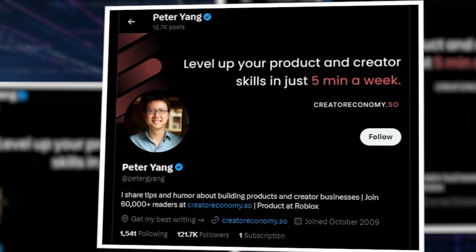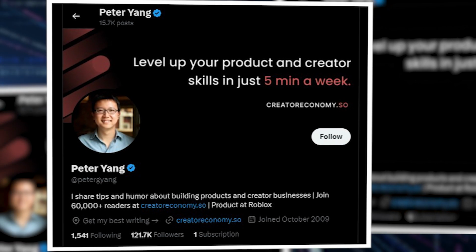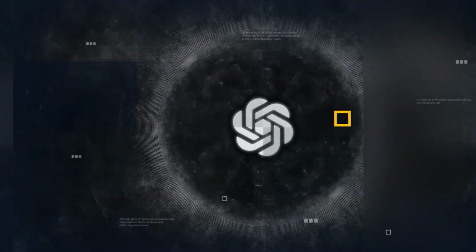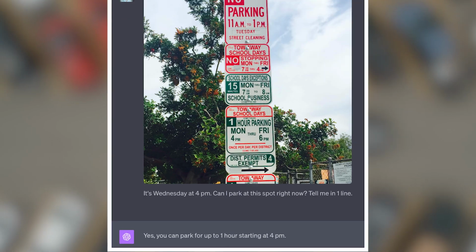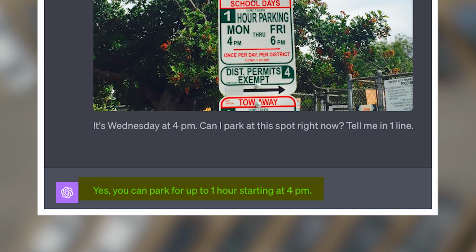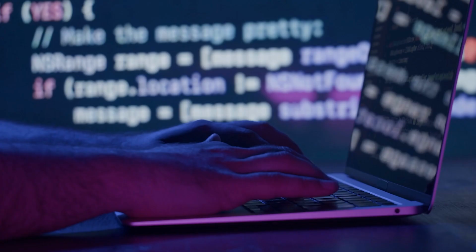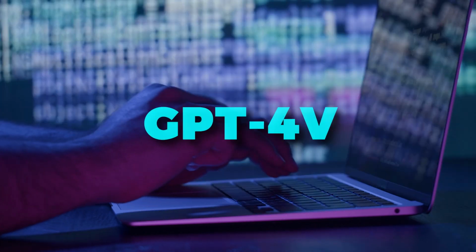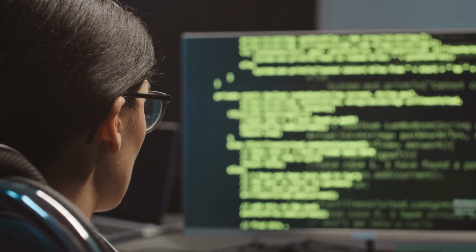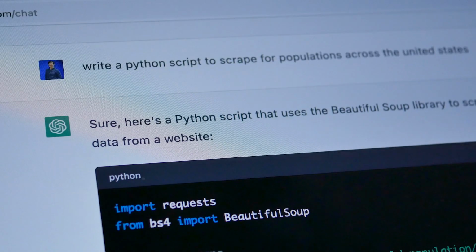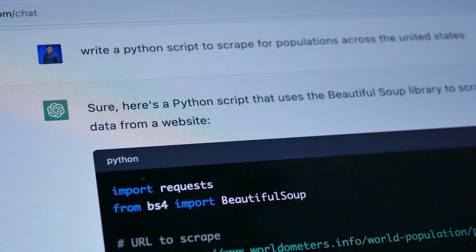Peter Yang tweeted his relief, "I will never get a parking ticket again." ChatGPT had given him the green light, confirming that, yes, he could park there for up to 1 hour starting at 4 p.m. Ready to unlock the visual prowess of GPT-4V? Let's walk through the simple steps to get you started with this groundbreaking technology.